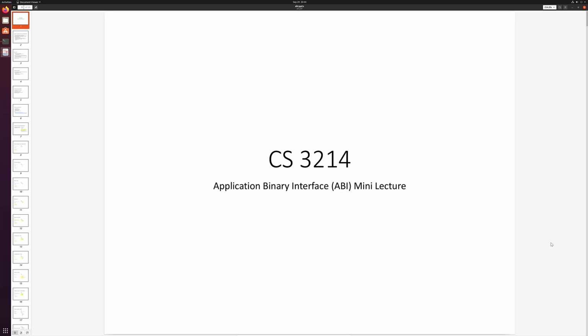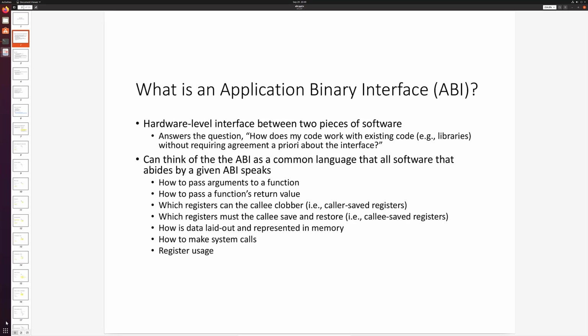Welcome to the Application Binary Interface, ABI, mini lecture. This mini lecture contains examples of how the Application Binary Interface provides a set of rules that allows independent pieces of software to work together to form a single application. An Application Binary Interface, ABI for short, is a hardware-level interface between two pieces of software.